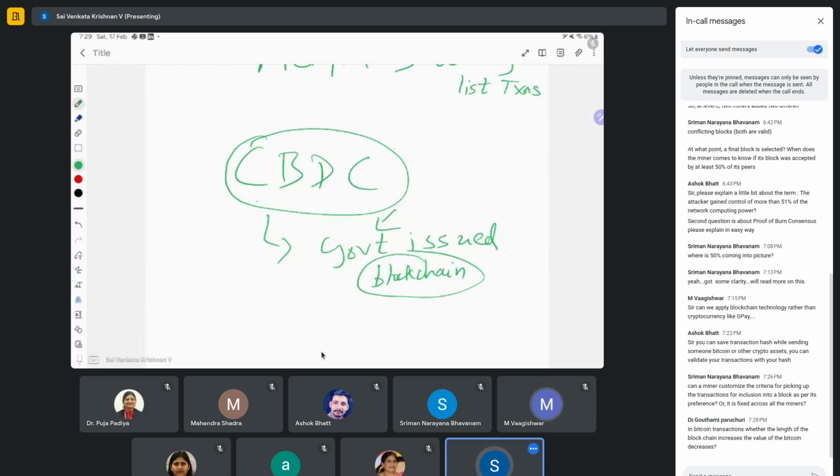Okay, so in that case, the other question is, can we save the transaction hash while sending someone Bitcoin, so you can validate your transactions? Ashok, can you ask the question? I didn't understand it. You can save the transaction hash while sending. Sir, please explain a little bit about the consensus algorithms: proof of work, proof of burn. Oh, burn. Okay.